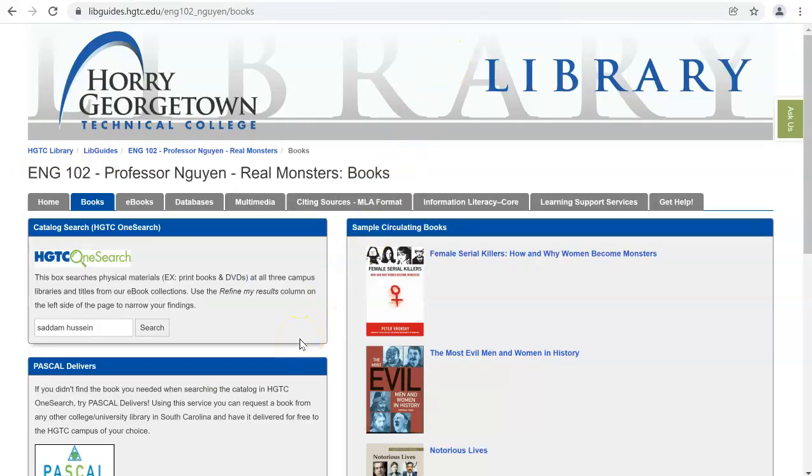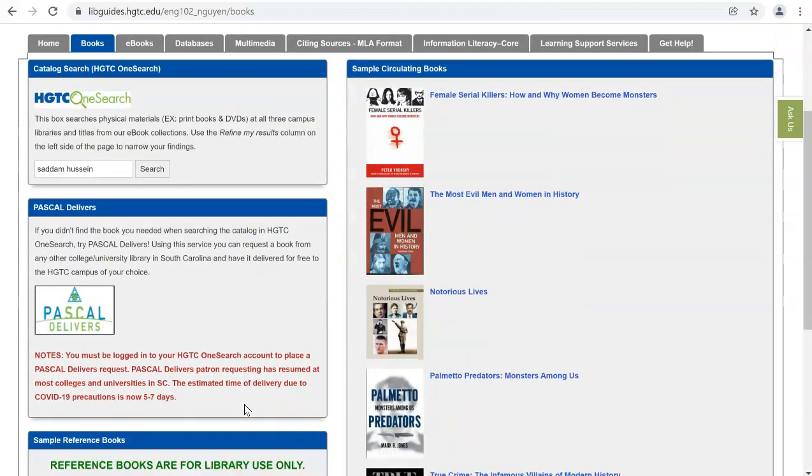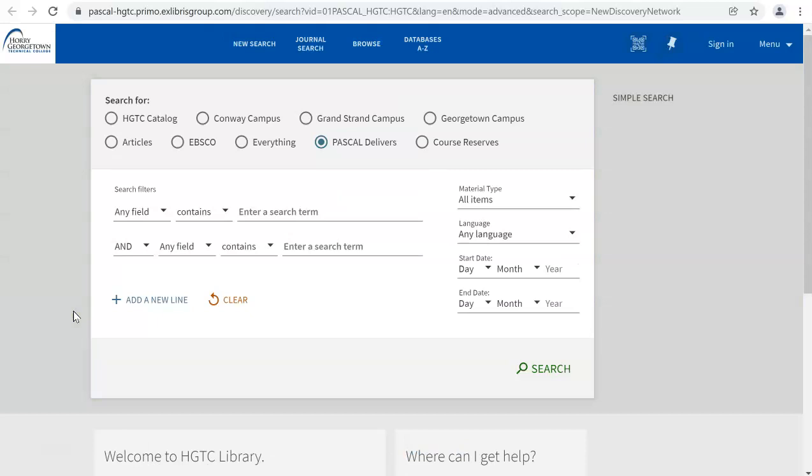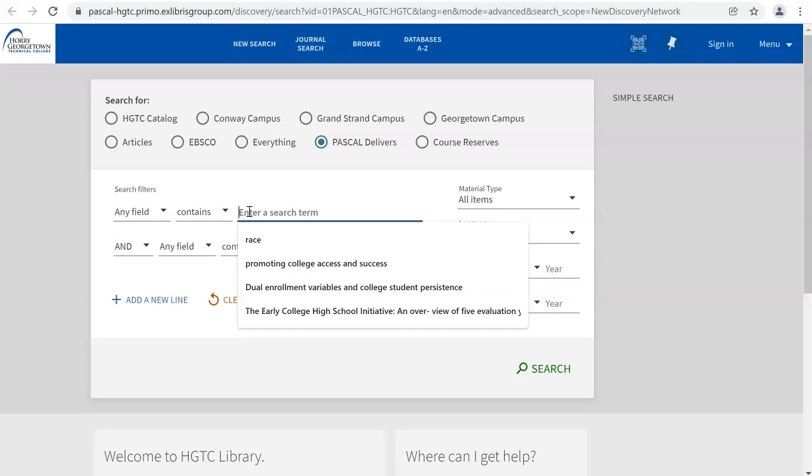Going back to your LibGuide, below the search box that tells you what our library owns, you'll find a link to Pascal Delivers. This is a free service where you can borrow books from all the other libraries in South Carolina. That would be colleges and universities. If you click on this link, you get a search page that looks similar to the page that we were previously on. Only in this instance, you're finding items that are available at other libraries around the state.